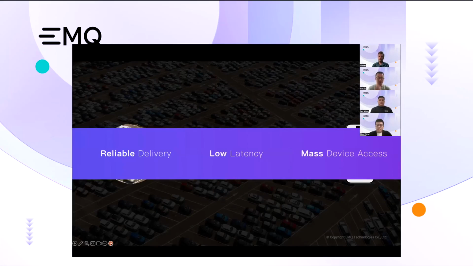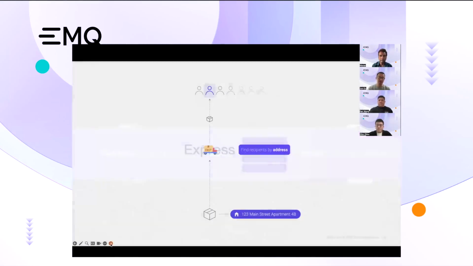Yeah. So in these scenarios, the reason they're using EMQX is for reliable message delivery and low latency for the message delivery. And also EMQX can connect massive numbers of devices. So the car company, running a single car service platform, can connect thousands of cars into their backend service.